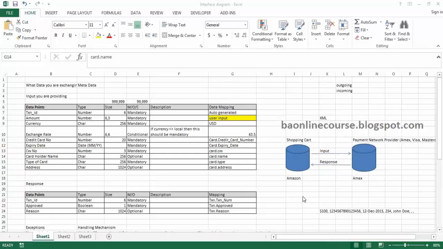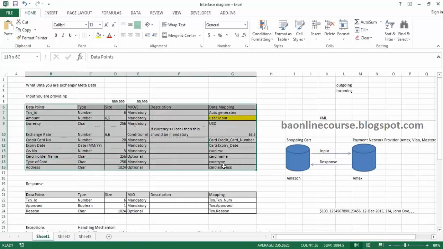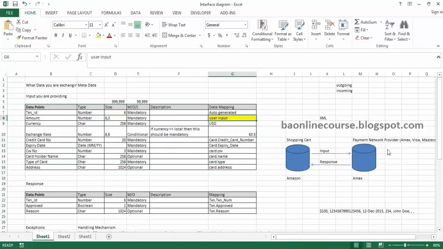So all you have to do is sit with the business analyst or the solution owner from the other system, and agree upon what data points you need, and what the metadata is about each, whether you store it in your database or it's coming as a user input, right? If you are sending the input, you will figure it out. If you are getting a response, then the other person would figure it out, right? So he will define this mapping. You get it? Yeah, it's clarified now.